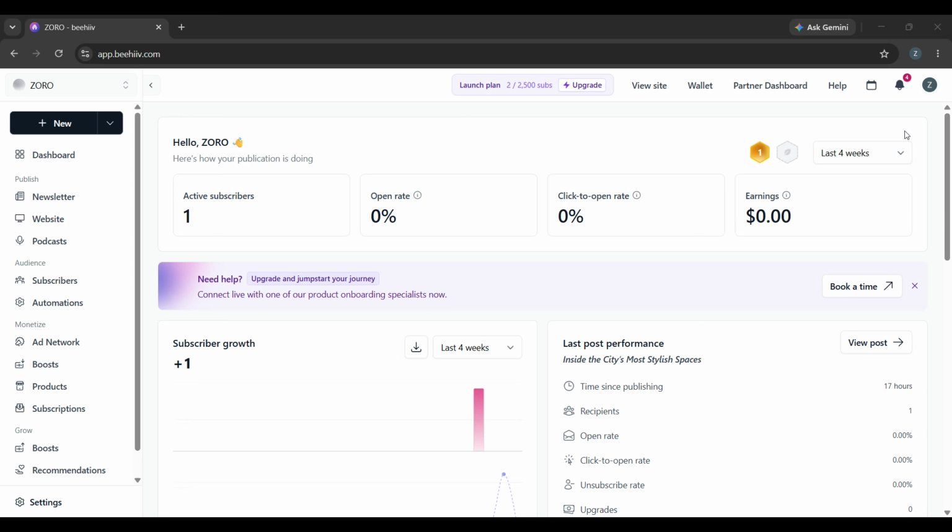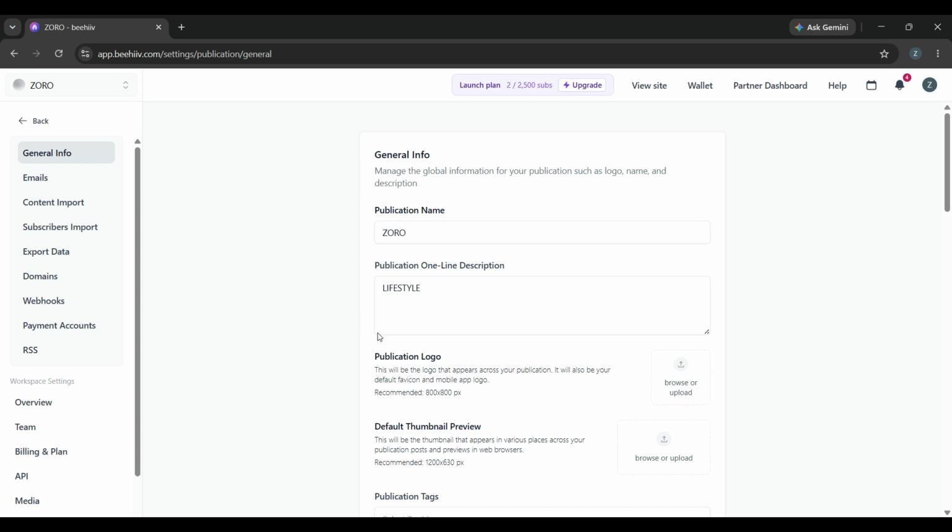Once your account is verified, Beehiiv will guide you into the setup flow. The first thing you'll want to do is enter your newsletter name. This is the public name of your publication, so pick something clear, memorable, and aligned with your brand. After that, choose your newsletter category. This helps Beehiiv understand what kind of content you'll be publishing and can help organize your publication properly.